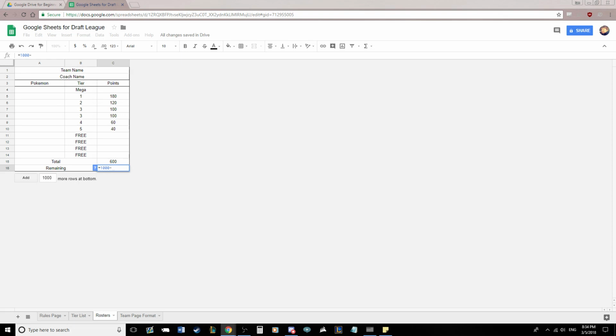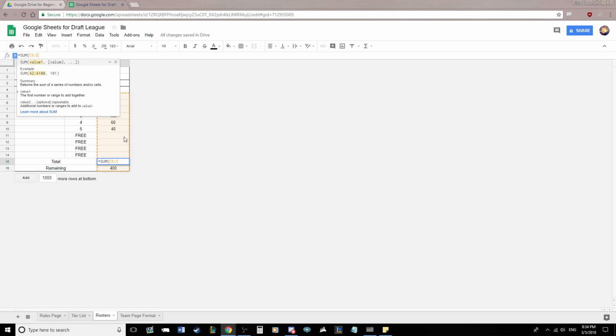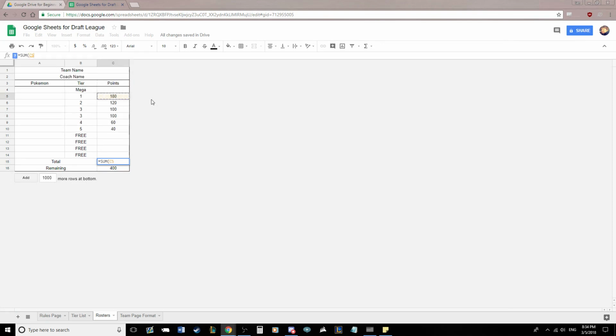And then for remaining, we'll just do equals 1,000 minus, how do I want to do this? 1,000 minus this. Yeah, that's how we'll do it. But we're actually going to change the sum not just to C10. What I'm going to do is adjust this one. Yeah, we're just going to delete all that, and we'll just adjust it to being Mega all the way down to this free point, which should still equal 600, right?